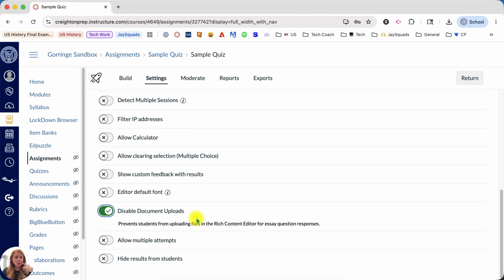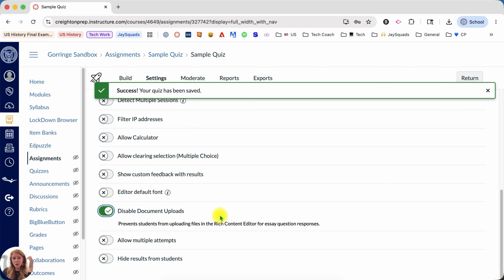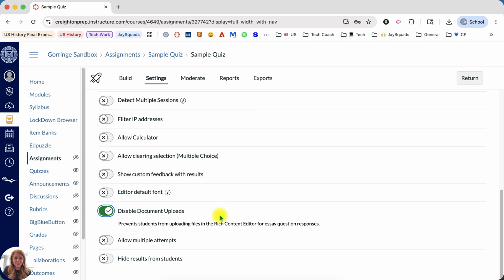Disable document uploads. I do turn this on. It makes the rich text editor entry only by text. They can't actually upload a document into there. Because they're in lockdown browser, that's probably not necessary to turn on, but maybe just a fail-safe.